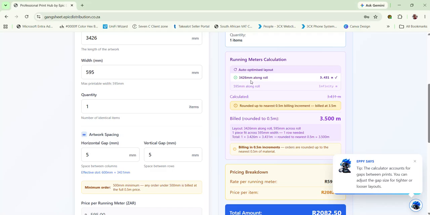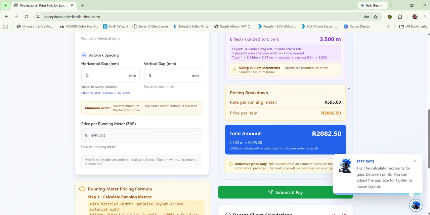So here you'll see it is billing you for 3.5 meters in this scenario. And that's because we do not bill in less than half a meter increments. So if you order 3.2 meters, you will be billed for the full 3.5 meters.